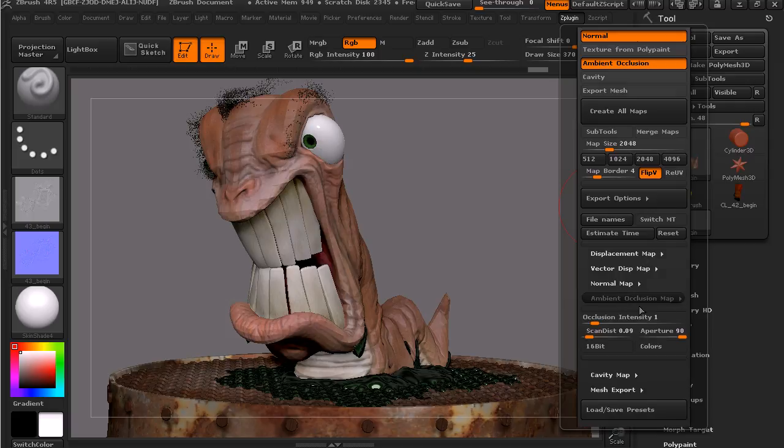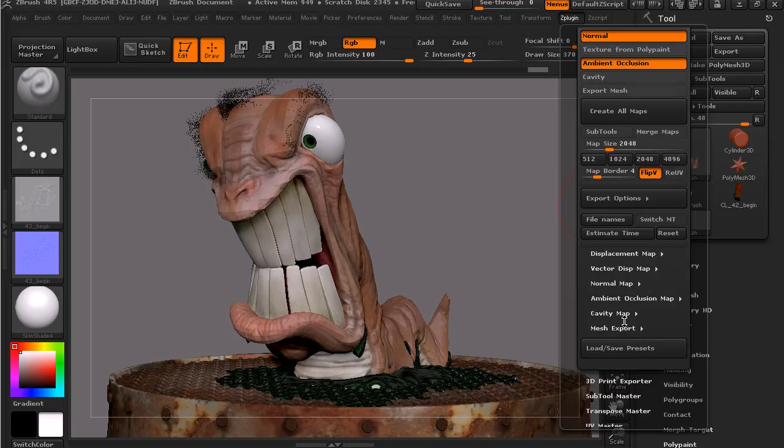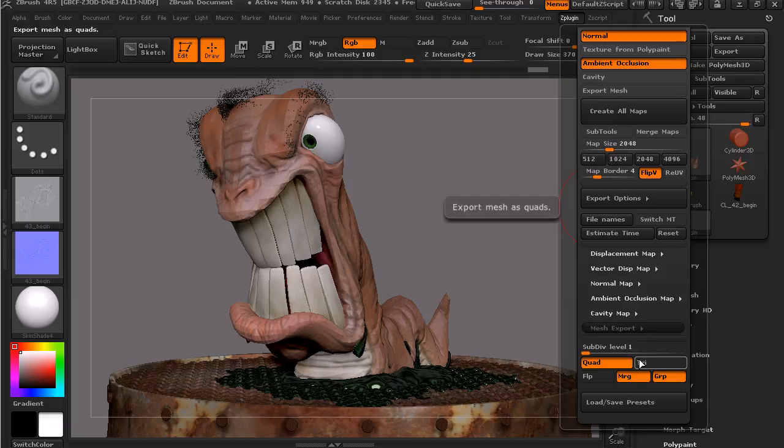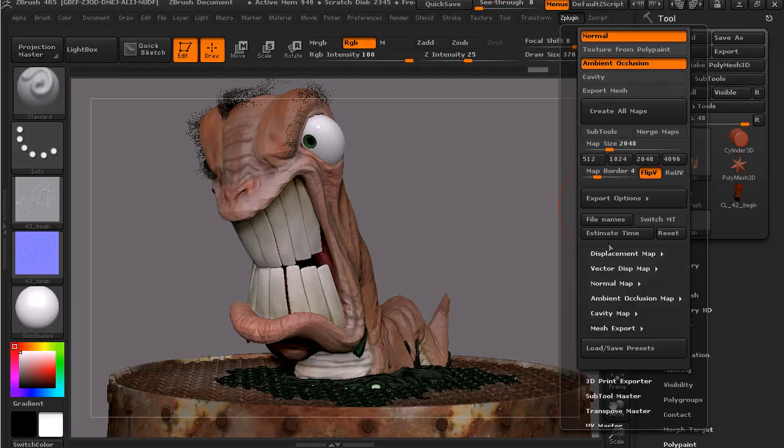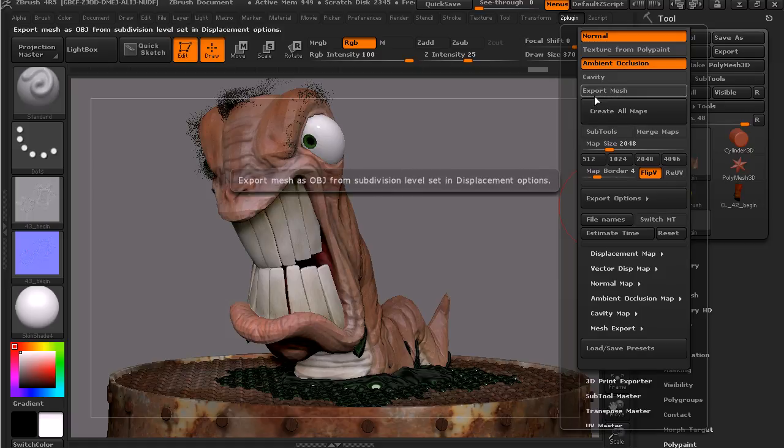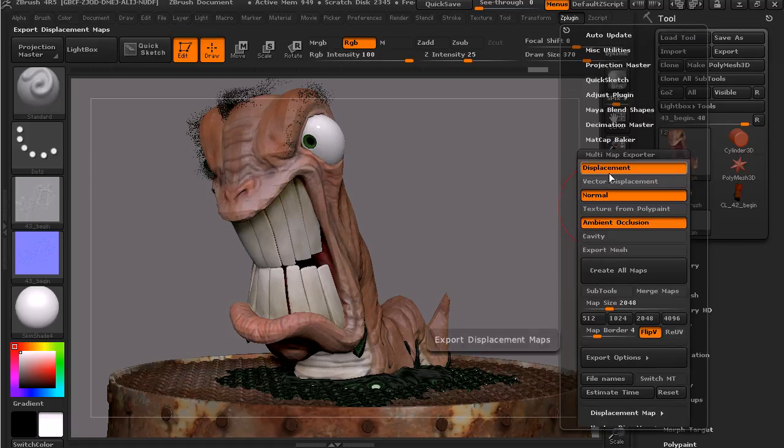Coming in under ambient occlusion, there's options here. Once you set all of your options, and you can also export the geometry if you want to, you can come up here and just say create all maps, and it'll go through this process of creating a displacement, normal, ambient occlusion. Let's just do normal and displacement, and we can say okay, create all maps.